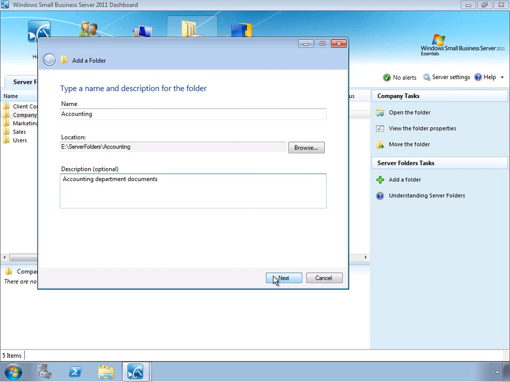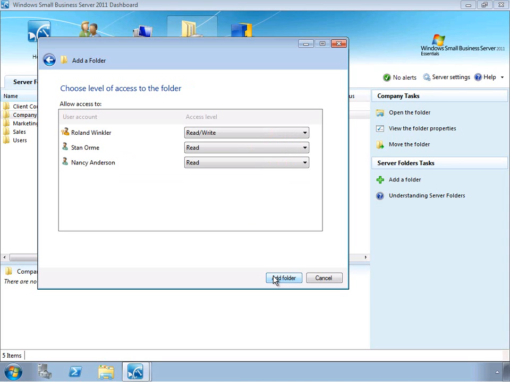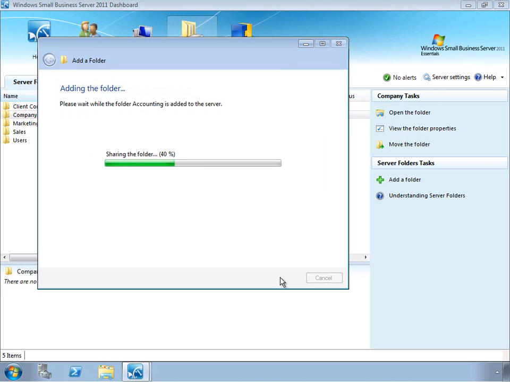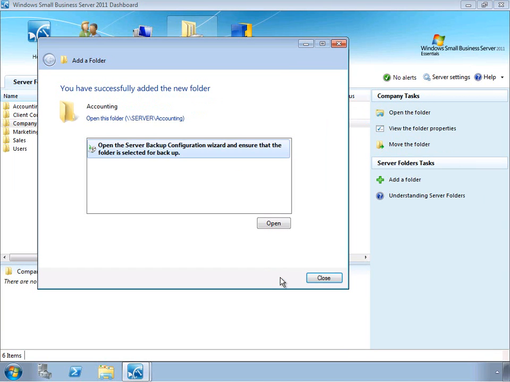Next, we can take a look at which of the users in our environment have access to this folder. Roland Winkler is a network administrator, so by default, he has read-write access. For additional users, we can decide whether they should have read-only, read-write, or no access to this folder. It's a quick and simple process to go ahead and create new shared folders for your SBS environment.